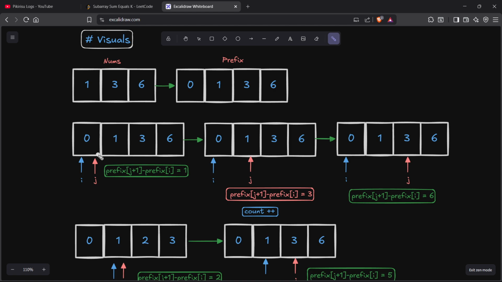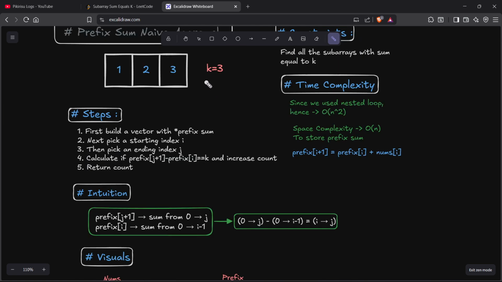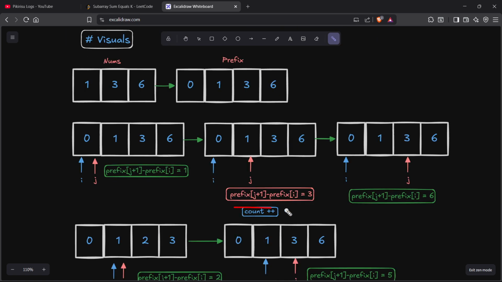Let's see this one. You can see here prefix of j plus 1 will be 3 and prefix of I is 0. So 3 minus 0 is equal to 3, and since our k value is also 3, here we have to do a count plus plus. So basically we found a subarray where the sum of values is 3. Same way for here: 6 minus 0 is equal to 6.